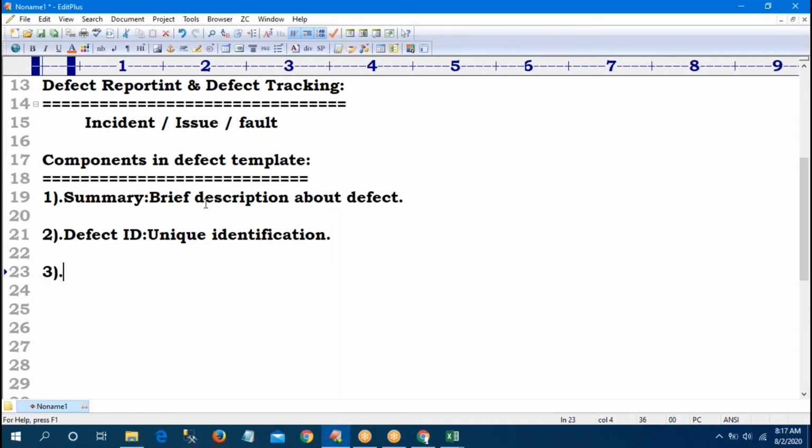Third one, reported by. Reported by means the name of the test engineer, because who reported this defect? That person, that is called the test engineer name. Reported on means on which date the defect was reported.